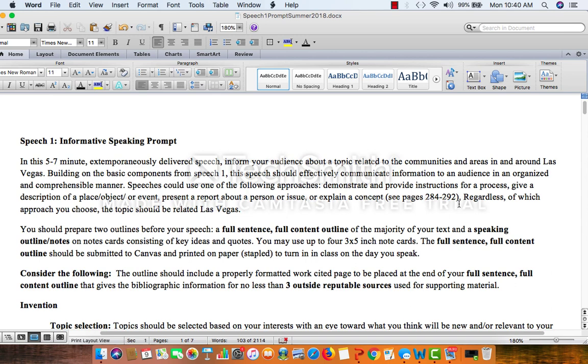You should prepare 2 outlines for this speech, and really it's the full sentence, full content outline that is going to be a 40-point outline. So you want to make sure that you do a good outline at that. I would definitely check out the sample outlines up on Canvas, particularly the sample outline by Sarah Putnam on the Titanic, and how she has all of the parts fully labeled. That is your big full content, full sentence outline. That is worth 40 points.